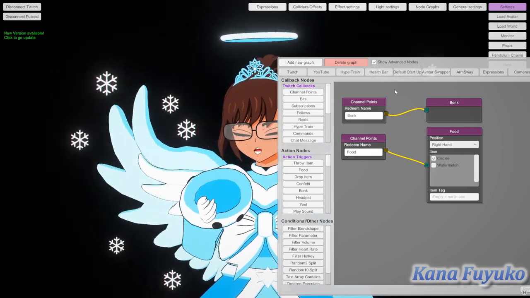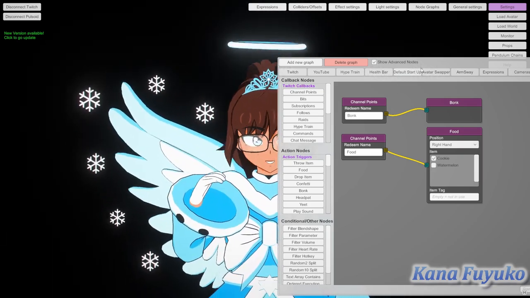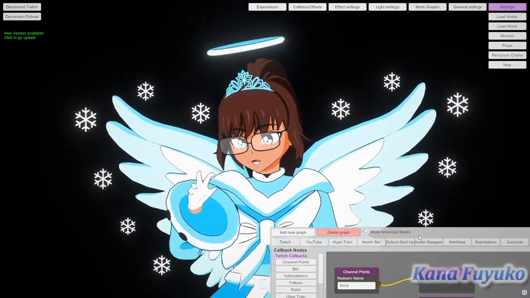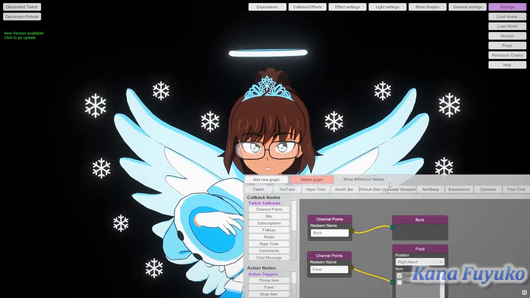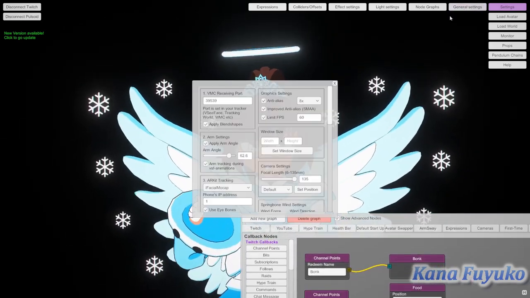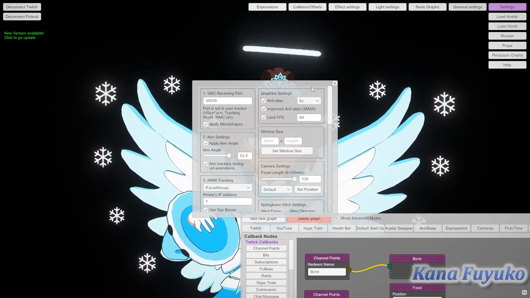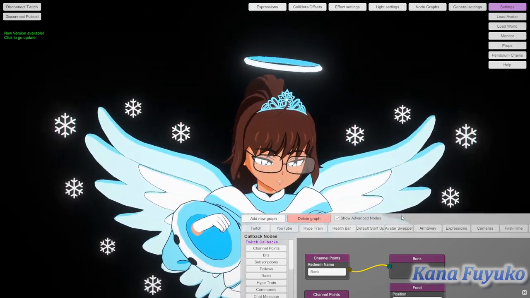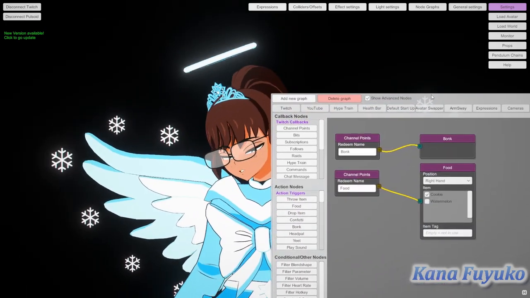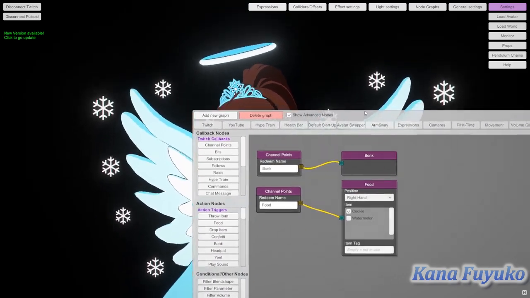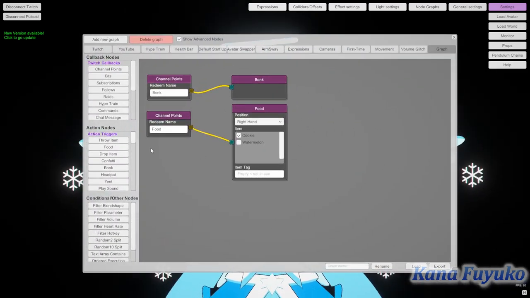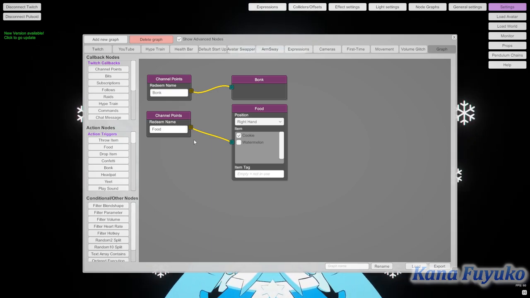And you just put the hand closer to your face, and boom. And yes, I recommend having a leap motion or any sort of hand tracking. Webcam works as well. You just make sure that in general settings you set up a VMC port, basically. Just remember that. But anyways, I just wanted to at least show that, basically. But either way, you just made another redeem, which is the food.